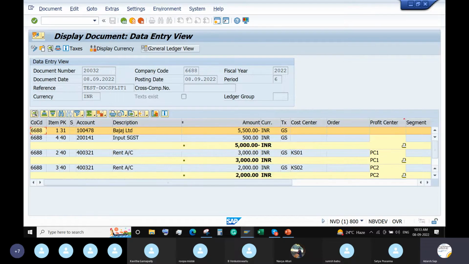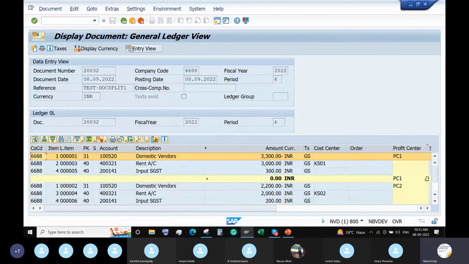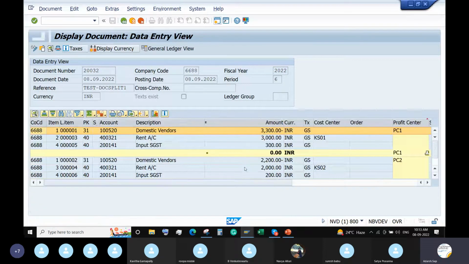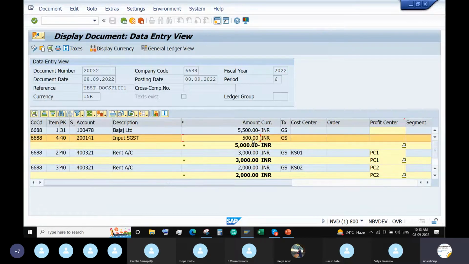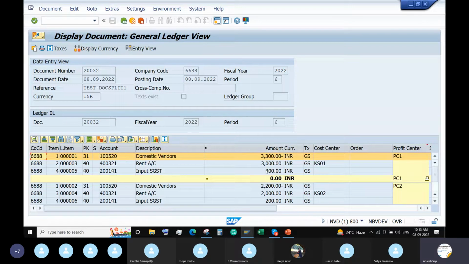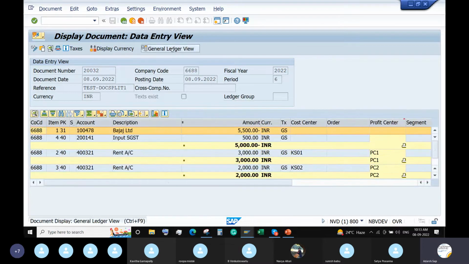What is the difference between the entry view and the general ledger view? If you see here, in the entry view the tax amount is only 500. But in the general ledger view, the tax amount has been divided: 3000 is 80%, and 200 is the rest, giving 3200. For 5000 you can calculate it.